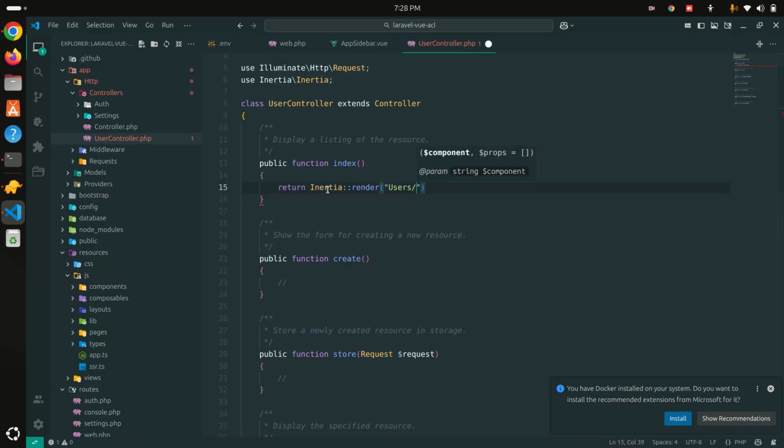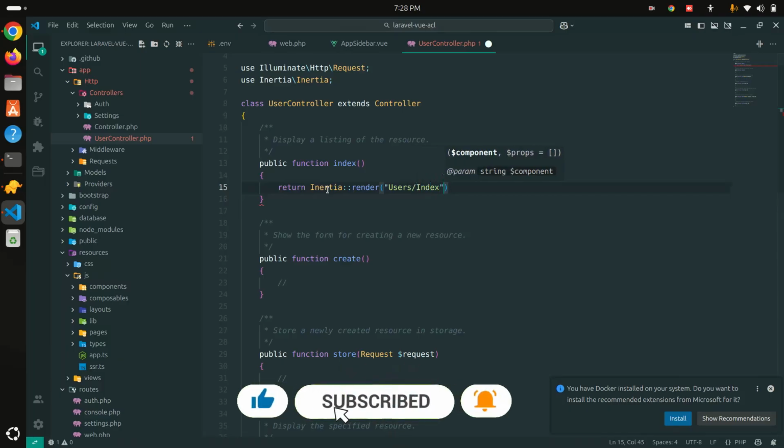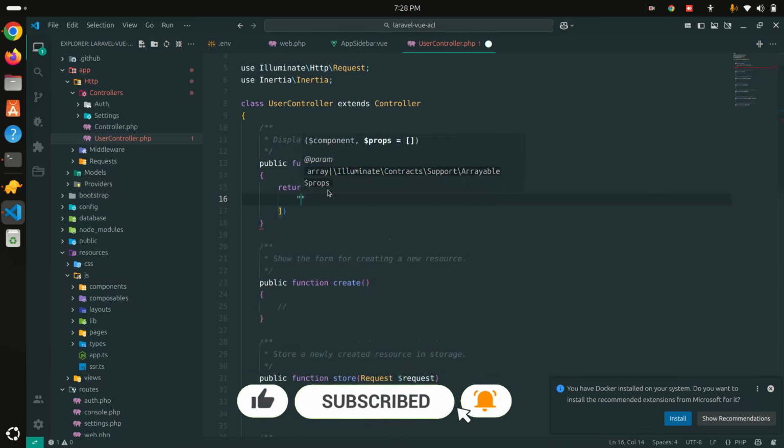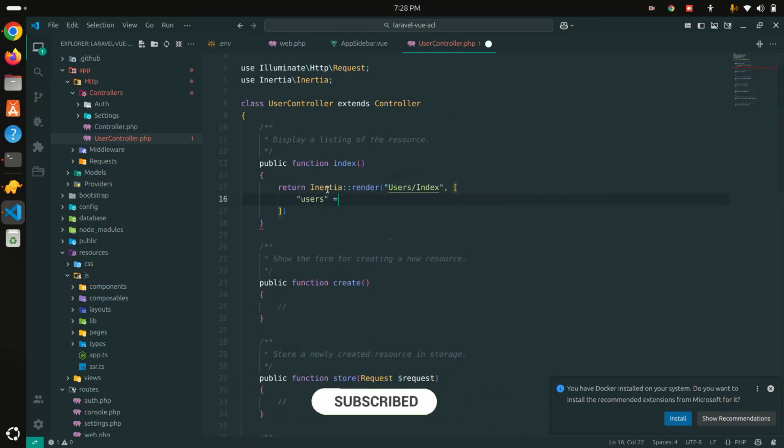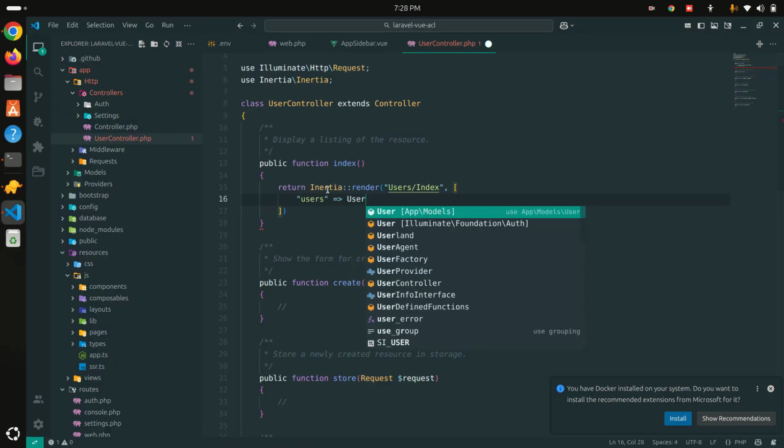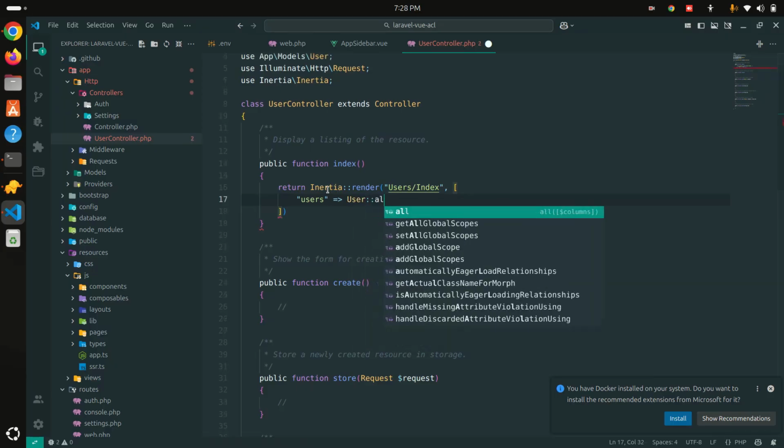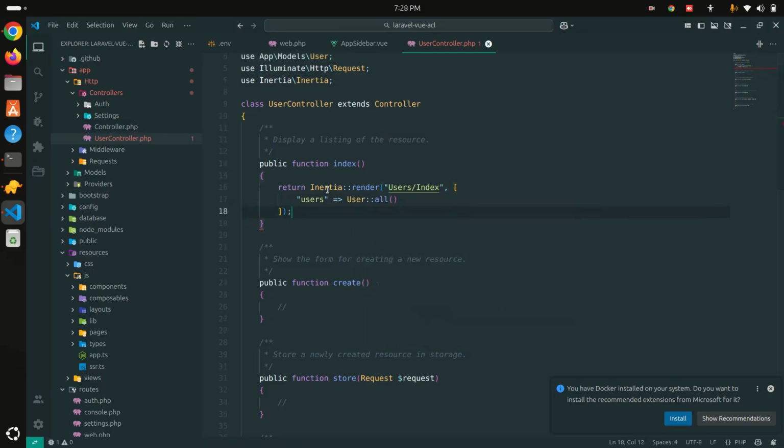And I will create a users folder. Inside the users folder, I will have an index file. And I will pass all the users, users with the User model colon all. Okay, that's great. Now I need to create a new folder.